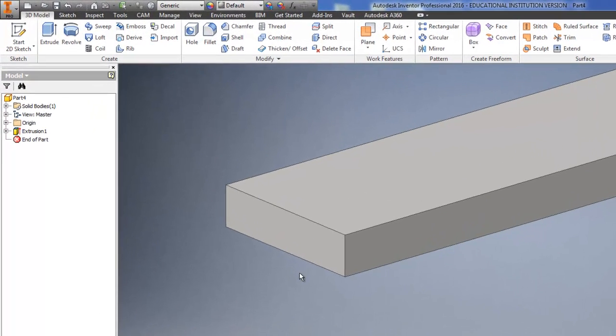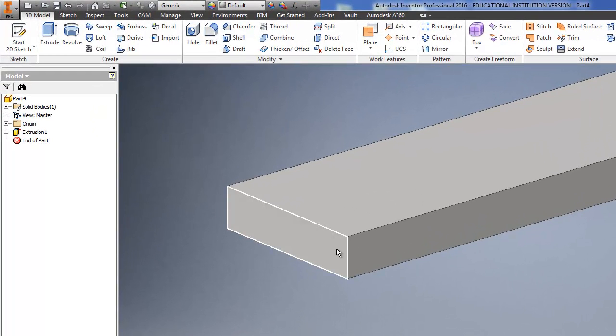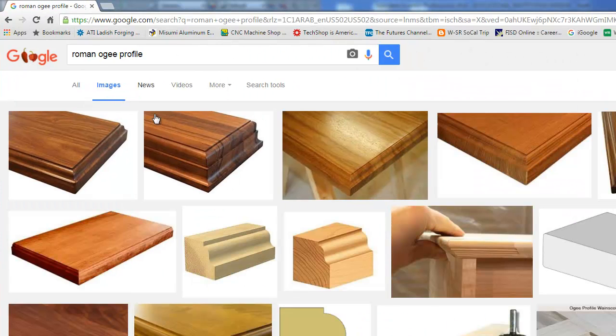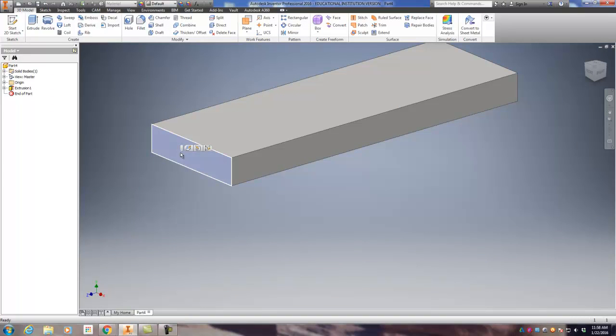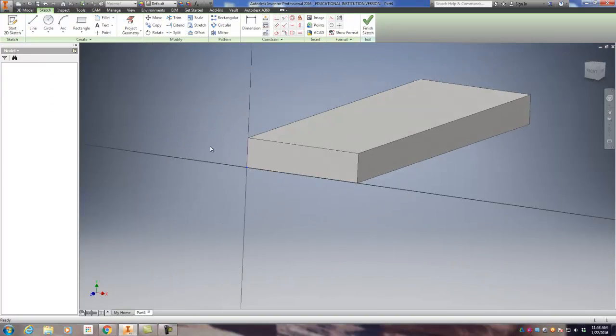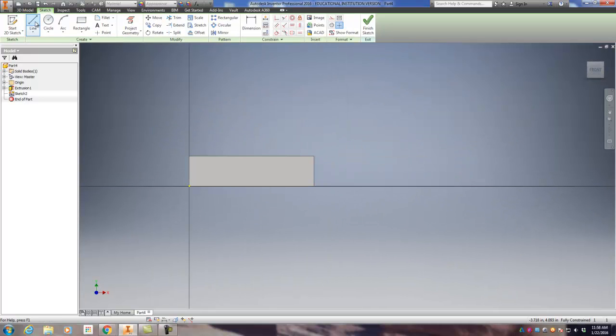So here's my board, and now I'm going to think about this as a profile of a routered edge. The routered edge we're going to use is called a Roman OG. It's going to look like this. There are lots of different profiles of what it looks like. So we're going to start on this edge, create a sketch, and then put the profile of the Roman OG on there.